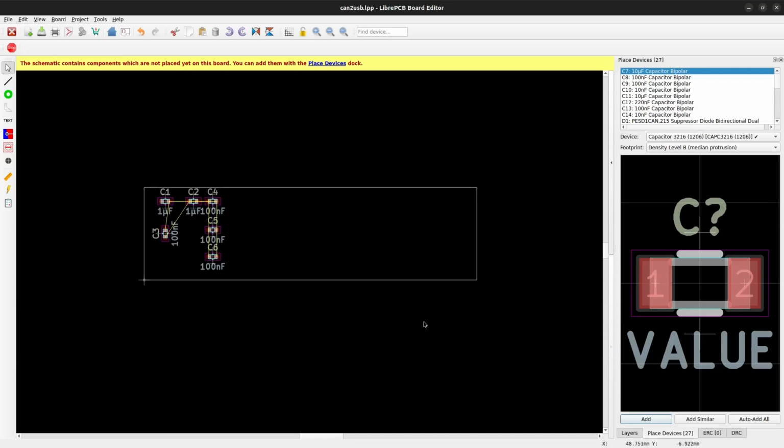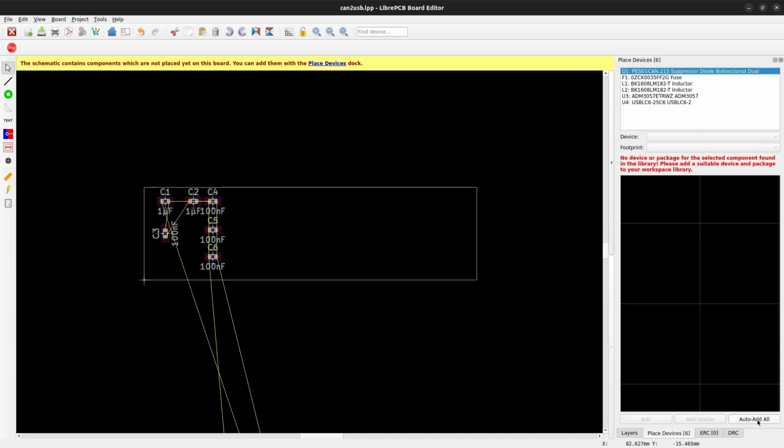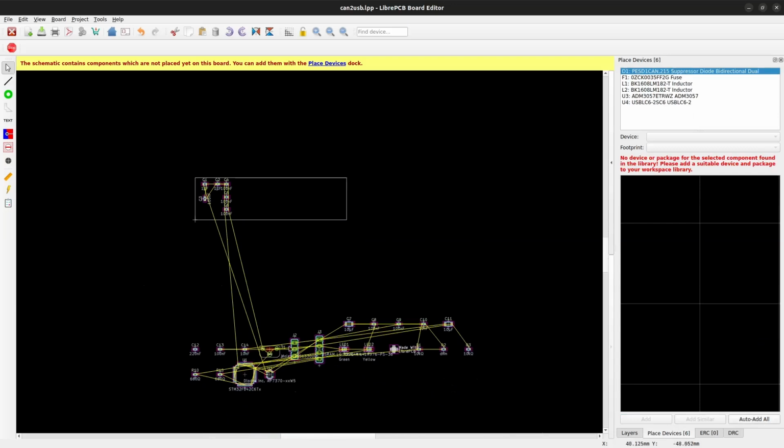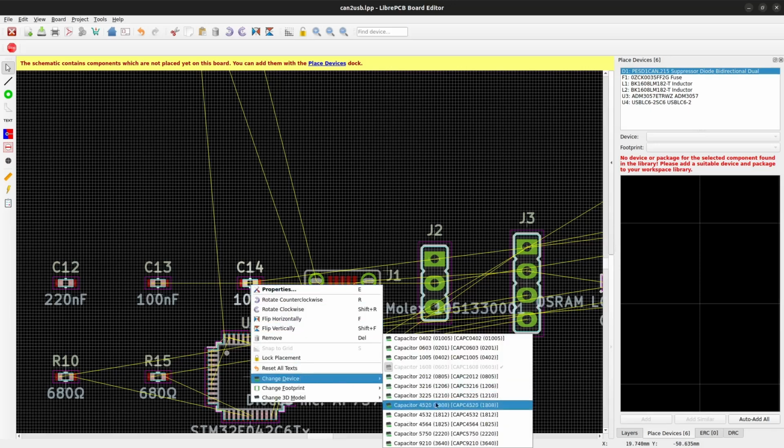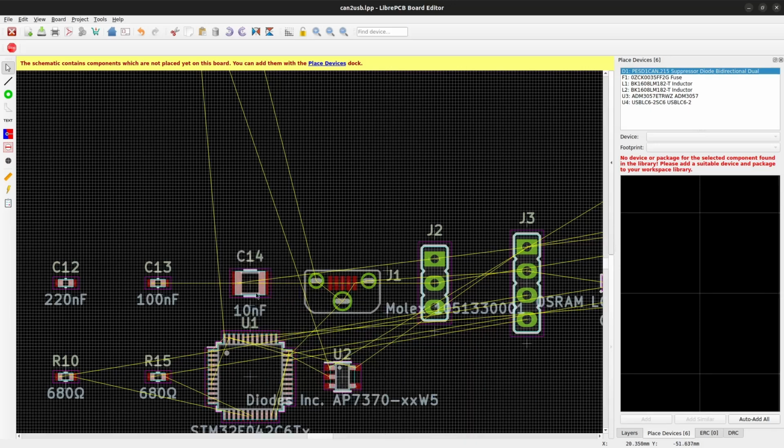Note that it's also possible to automatically add all devices at once. But unless you specified all devices in the schematic editor, this is not recommended since the automatically chosen devices may not be what you're looking for. However, devices and footprints can still be changed at any time through the context menu.